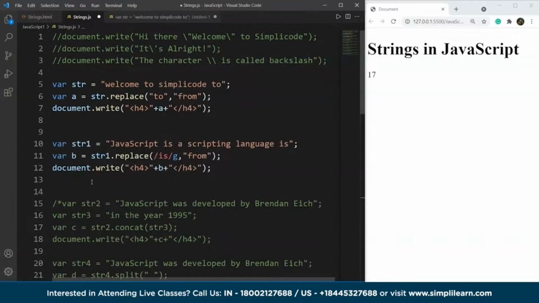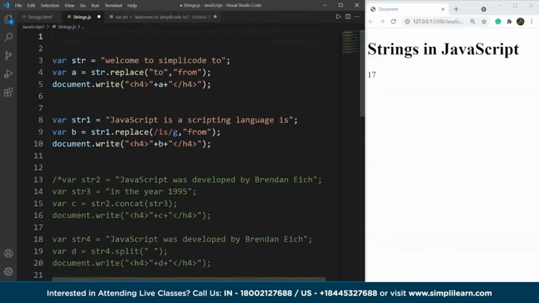The first function here is the replace function. See, we have the replace keyword here. This is a new function we are going to discuss. The replace function is used to replace some text. For example, in this first replace here, we replaced the word to with from, right? So this to is replaced with from here. Save it now.